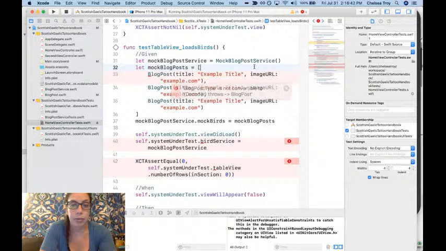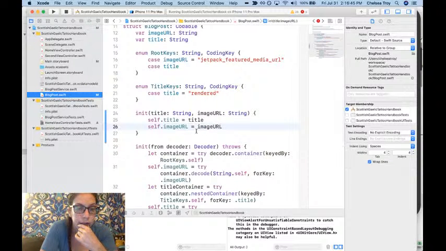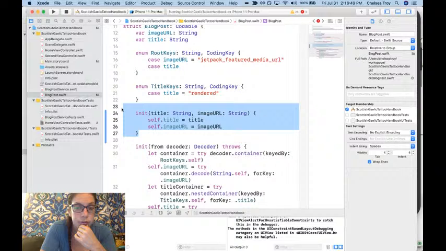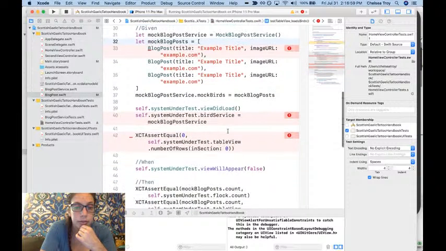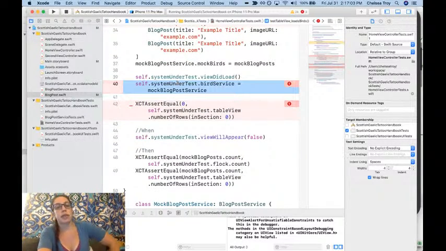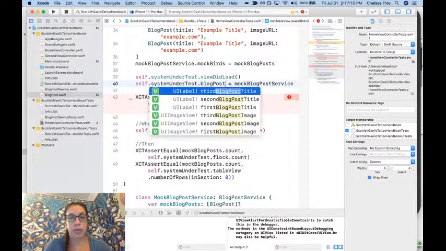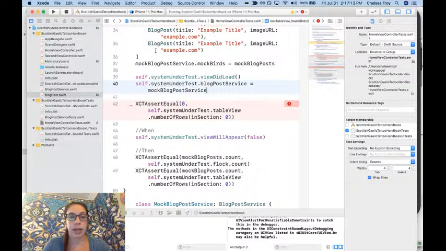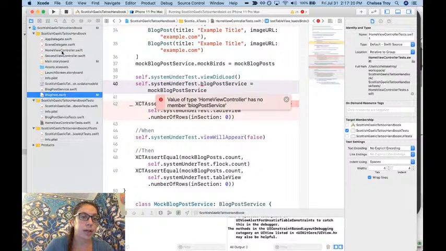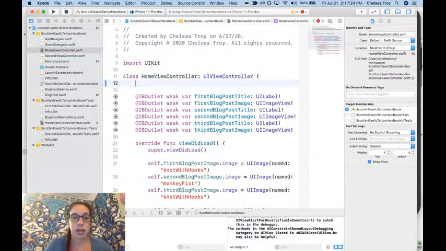BlogPost.type is not convertible to Decoder throws BlogPost. Let's take a look at our BlogPost class again. We have our init. I think this should work. I think it just hasn't managed to build yet, and that's the problem there. We'll find out. So this next part asks the system under test to have the type of service that we're looking for. And here we're actually going to name that blogPostService. But it doesn't have that attribute yet. And so we need to add that to, see, value of type HomeViewController has no member blogPostService. So we need in our HomeViewController to say var blogPostService: BlogPostService. That should take care of that.